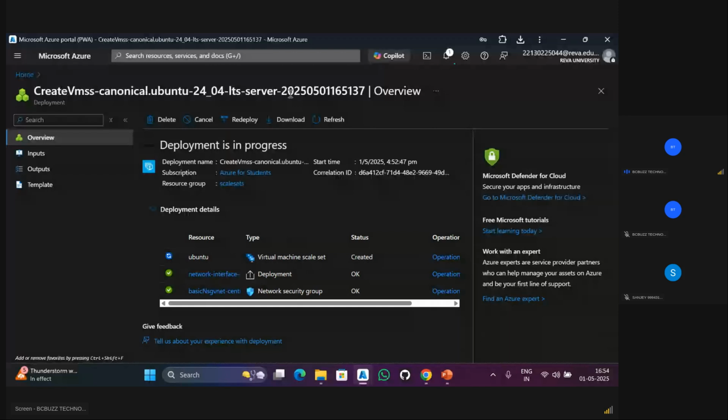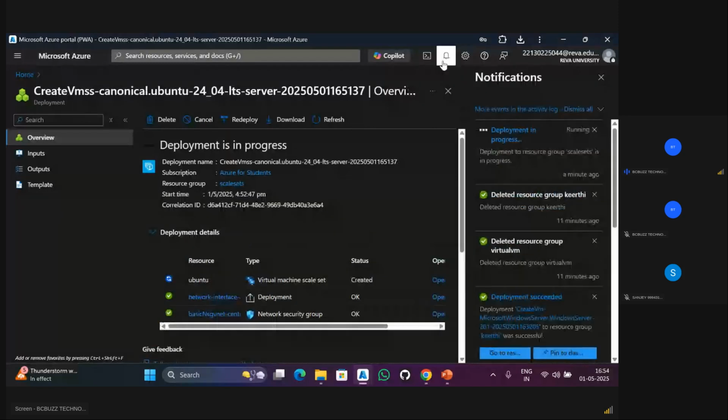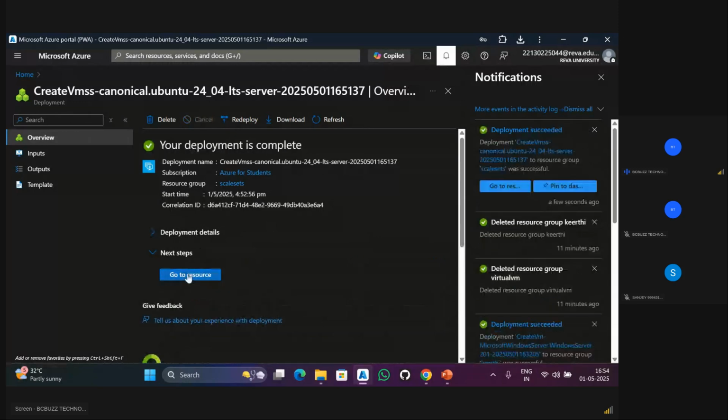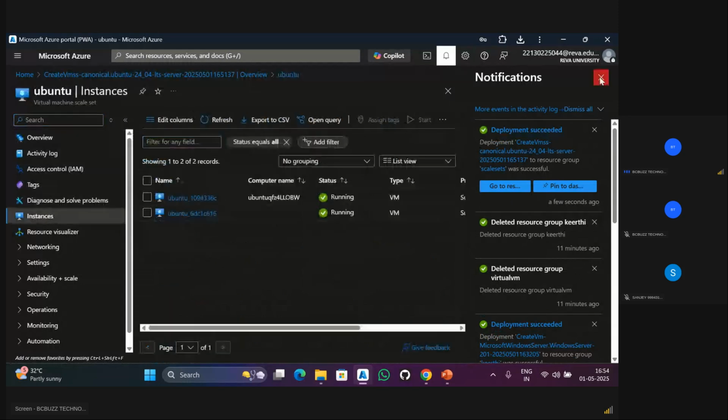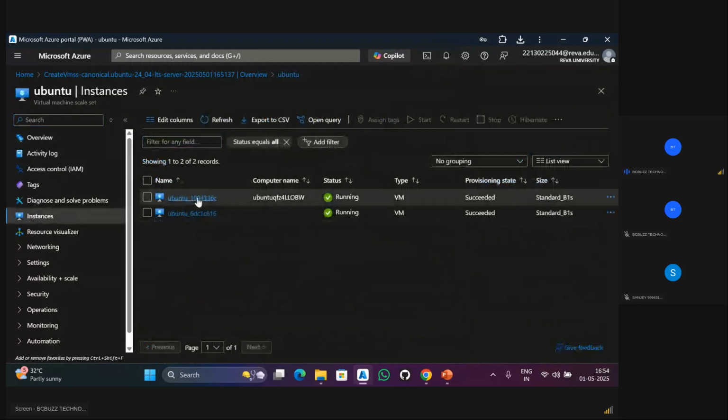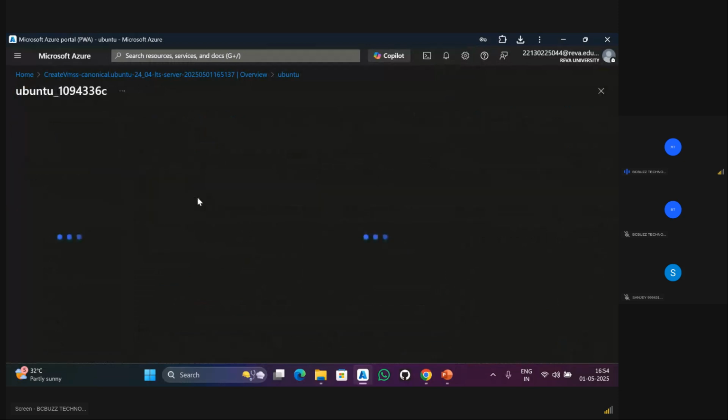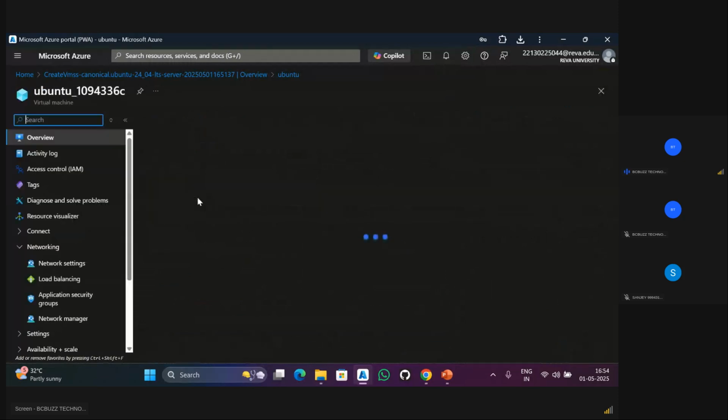Hold on. Now deployment is in progress. Yeah. Scale set has been created successfully. Go to the resources and click on 2 out of 2 succeeded. This means that 2 virtual machines with the image have been successfully created. Just click on this. Use this navigation. This is the first scale set that we got. Go inside it. Click on connect.